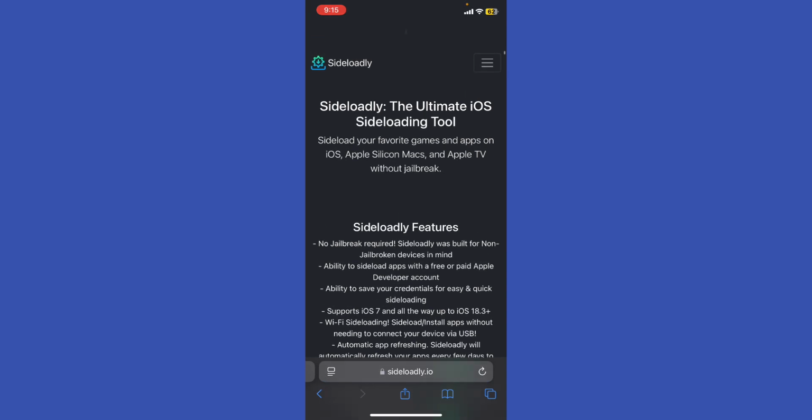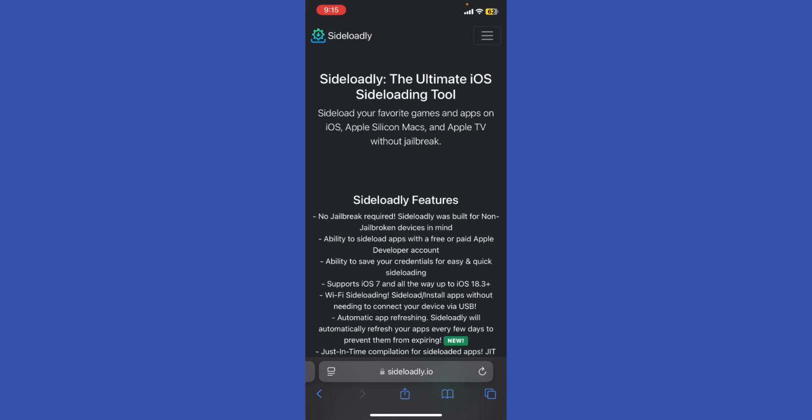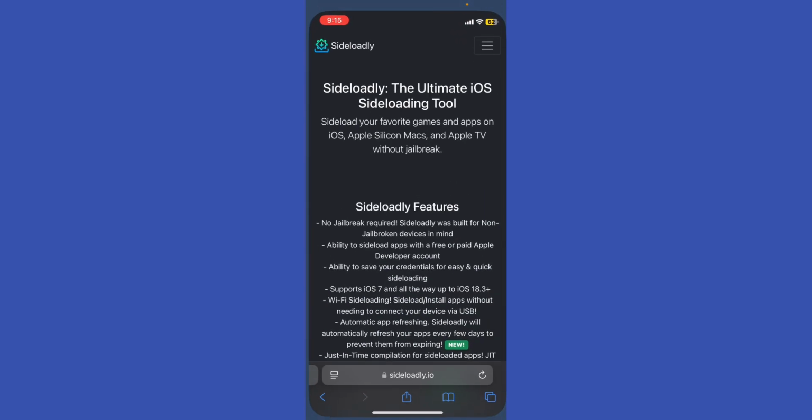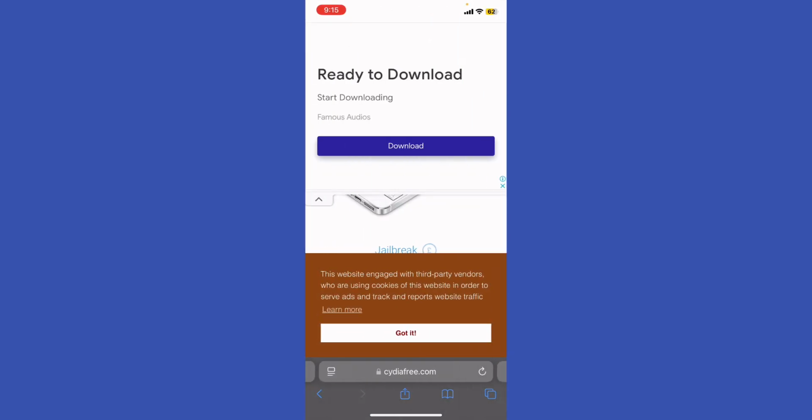And lastly, as a last resort, obviously, you can use third party websites like Cydia or Troll Store. And be careful with APK sources to avoid malware.